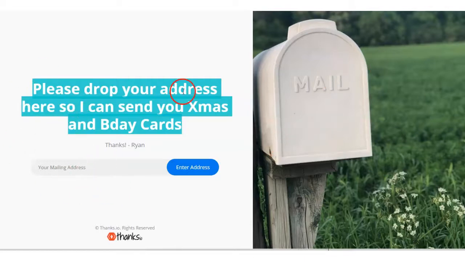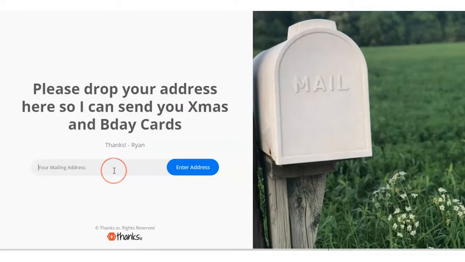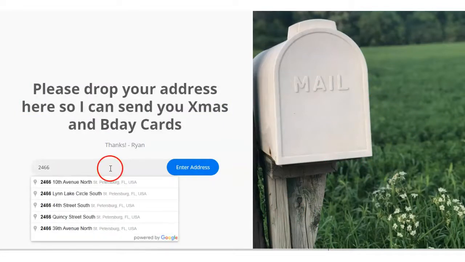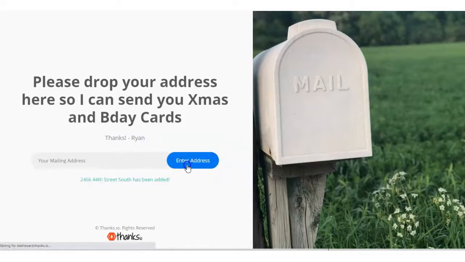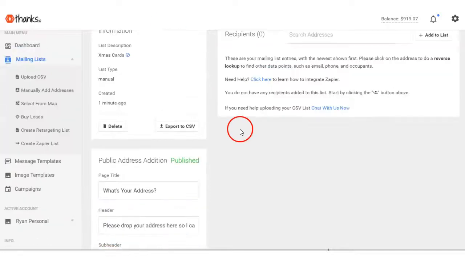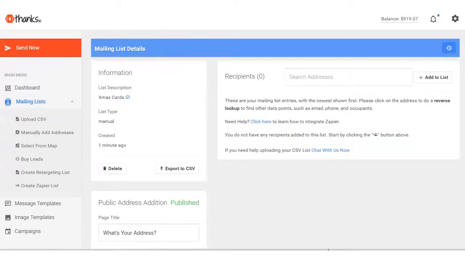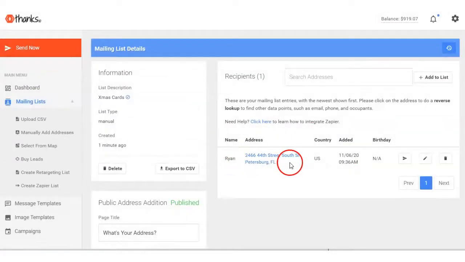And say, hey, give me your address so that I can send you Christmas cards. Now, we're working on some functionality. We'll announce this when it's ready, where you can change the image here. Right now, it's a little generic, and you can change some other variables and redirect to another page. But for now, they'll just put their address in, your name, and what happens is it gets added to the Thanks.io mailing list. So I'm going to come here and refresh this page, and you'll see that that address I just entered is now here.